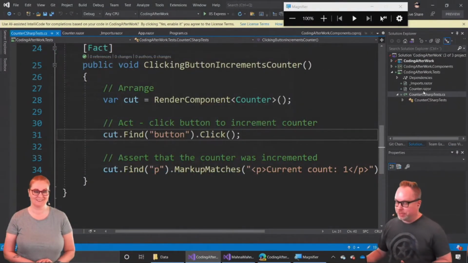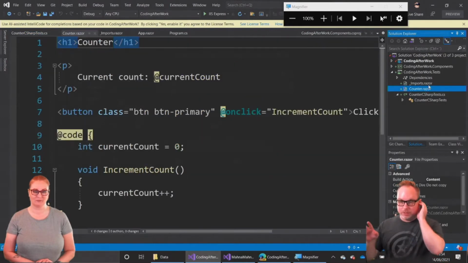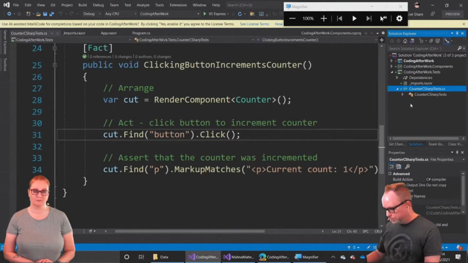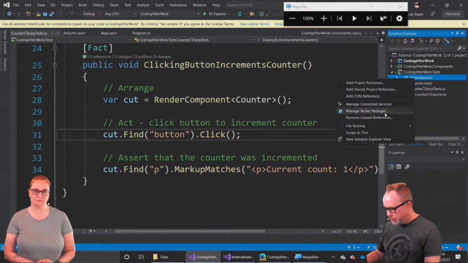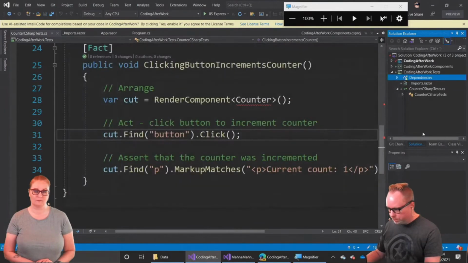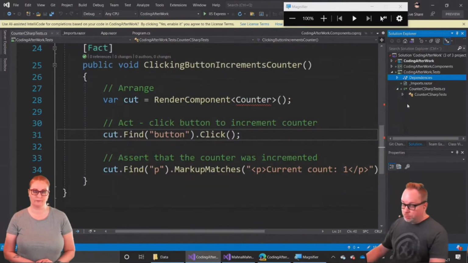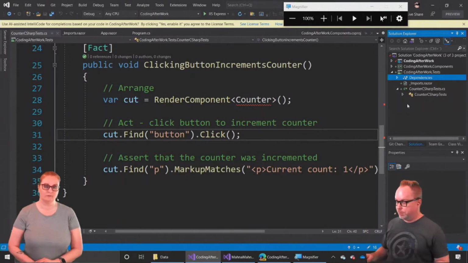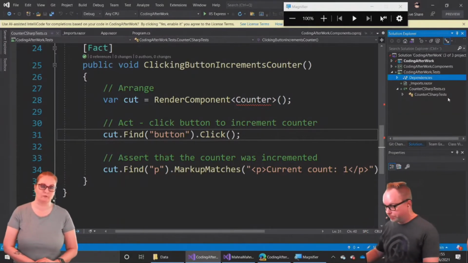So the problem here is that we have the counter component in the same project, in the test project. So we're going to remove that counter. Gone. And we're going to add a dependency to our components library. There we go. And why do we do that instead? So we want to test the components that we are building. So instead of having the components in the test project, we want to be able to test the actual components that we're using. Yeah, now I feel stupid.